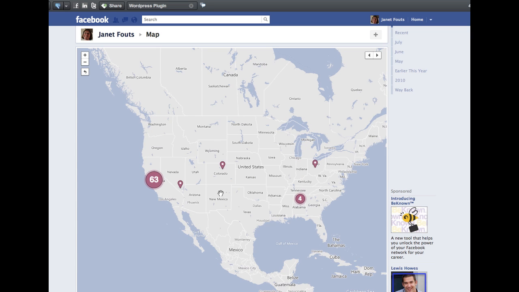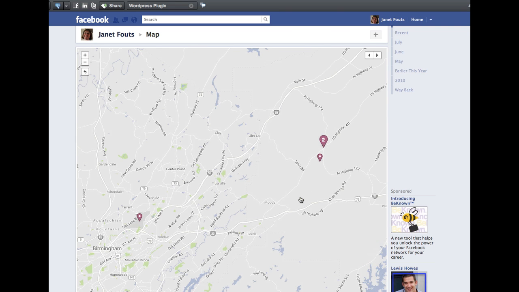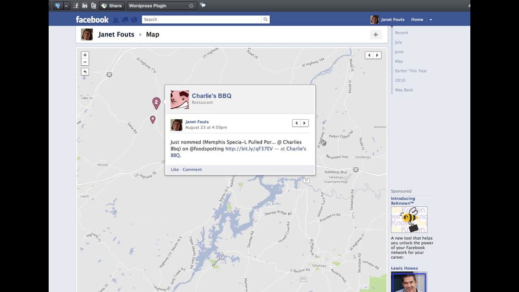Maps is really interesting, because when we click on the maps, we'll see the places that I've checked in at. Not necessarily where I am right now, but places that I've checked in. And as you drill down, you can see places that maybe have more. Let's go see what I was doing in Alabama. And you have an opportunity here to add information. So I checked in twice at Charlie's Barbecue. I tell you what, this was really great barbecue.